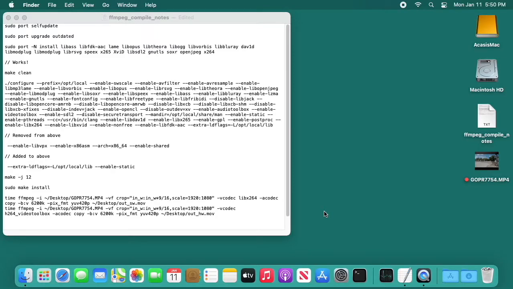Welcome. In this video, I'm going to be going over the procedure for compiling FFmpeg on a Mac with an Apple Silicon processor. So I'm using a Mac Mini with the M1 processor. This also applies to other Macs that have the Apple Silicon processor.